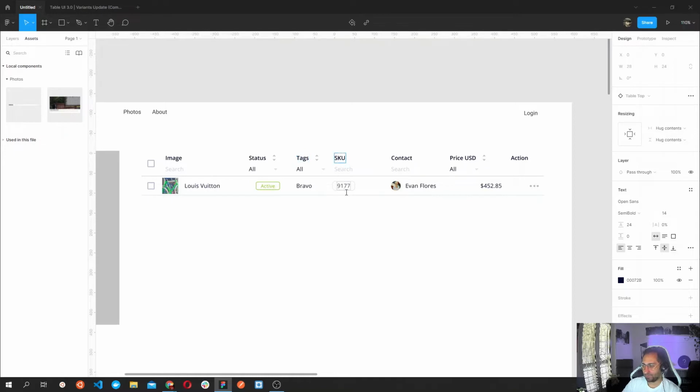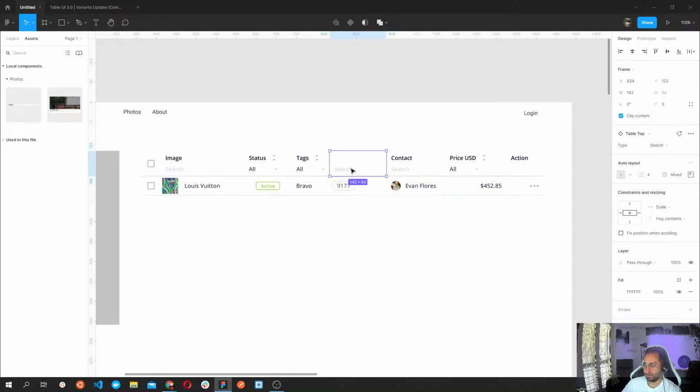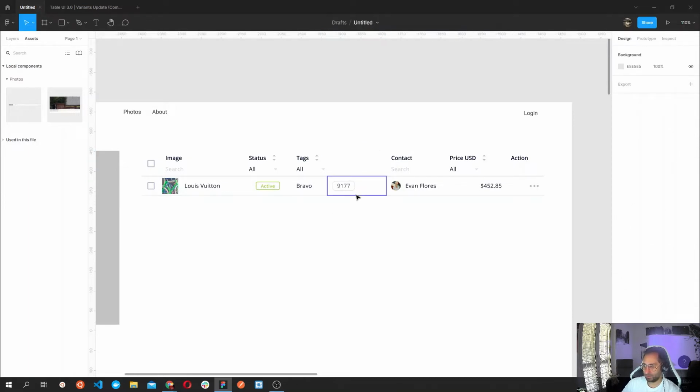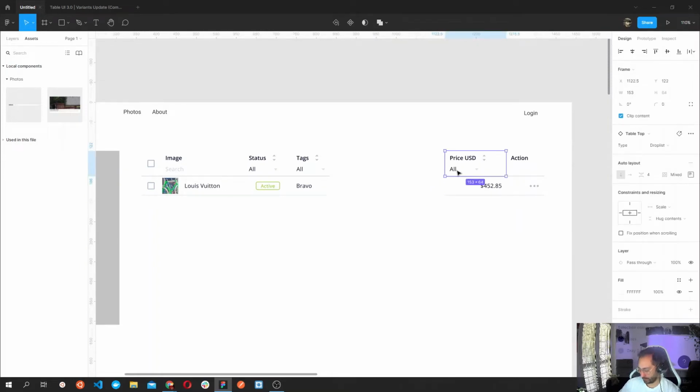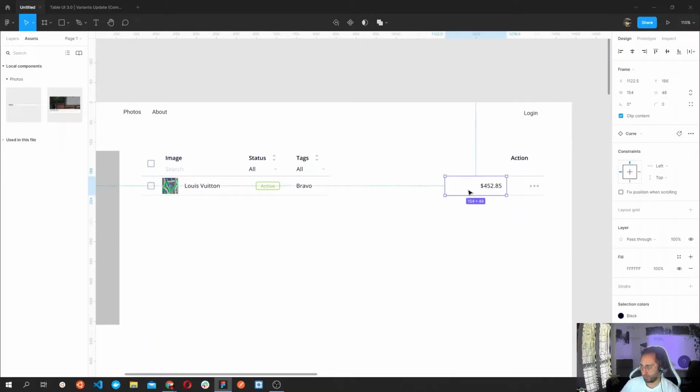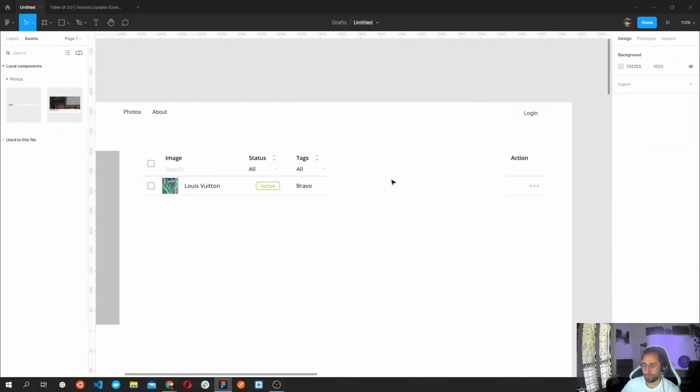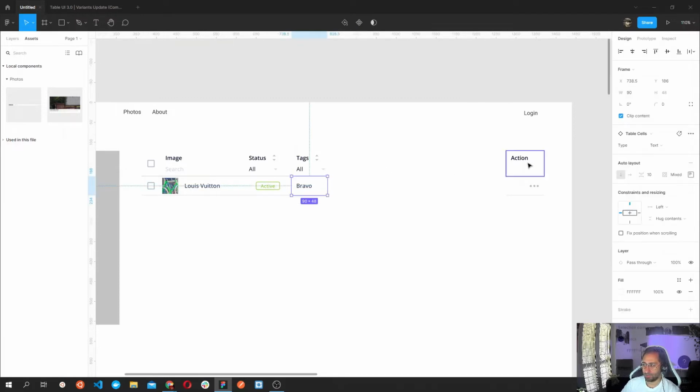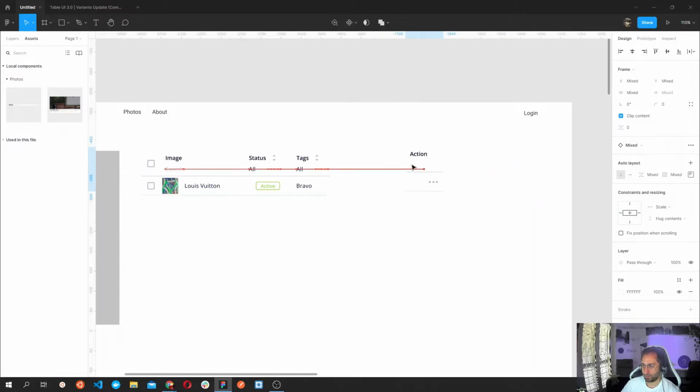So we don't have this queue. Can we delete this? And delete this, and delete this. Then the contact, we don't need the contact because that's gonna be our own site. We don't need the price, I mean, at least for now. So that should be what we want. Let's move this action closer.